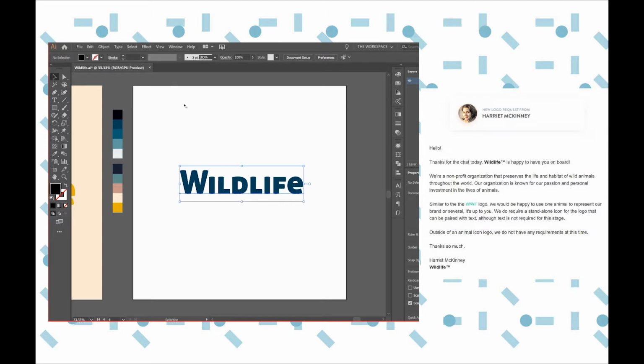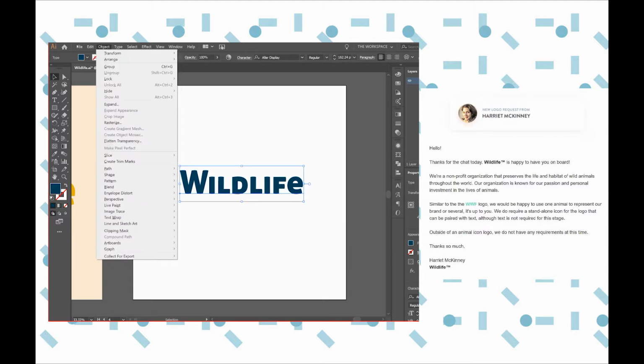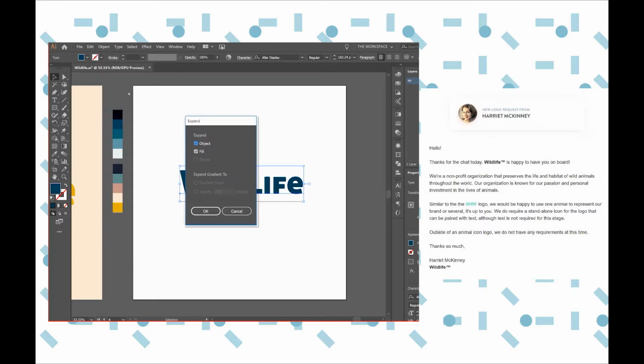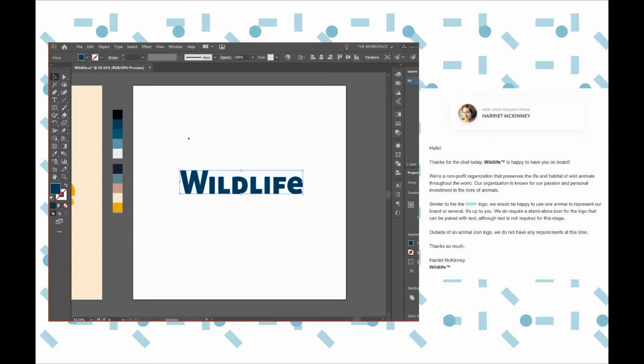So the first thing we're going to do with the font is change it from being text or type and turn it into shapes. To do that, you go into Object up at the top ribbon and go down to Expand, and we keep Object and Fill checked, and then hit OK. What that does is it takes it from being editable text and changes it into shapes. So now each letter is a shape.